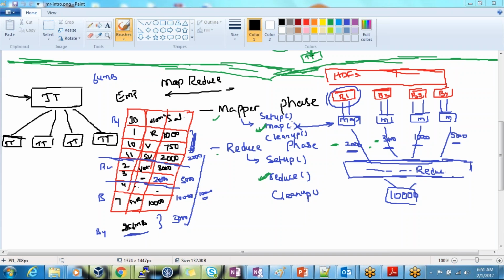Each map method will execute on a block of data. The block of data means there is something called an input split. We will talk about that. Each map method will be called for each record in the split. How will it work?